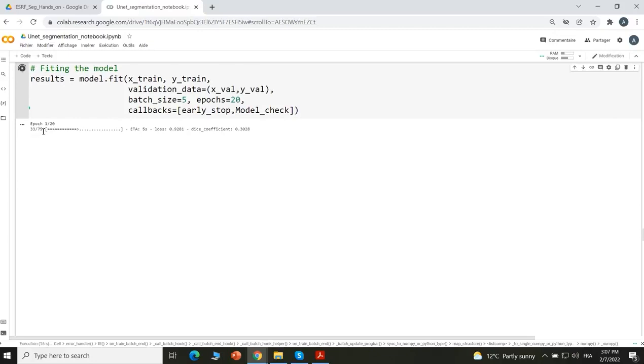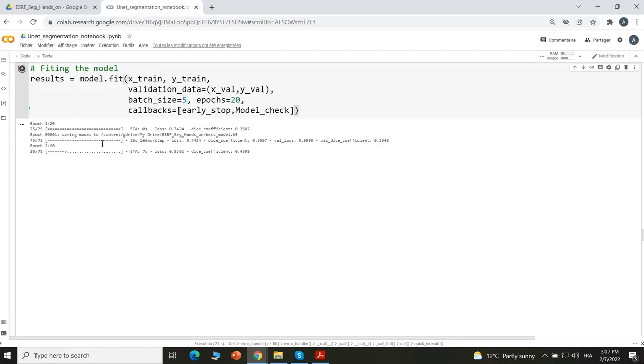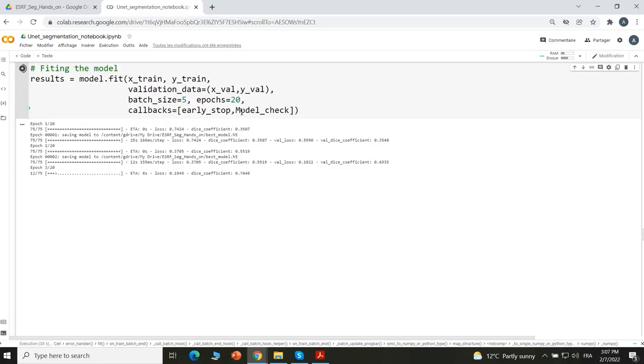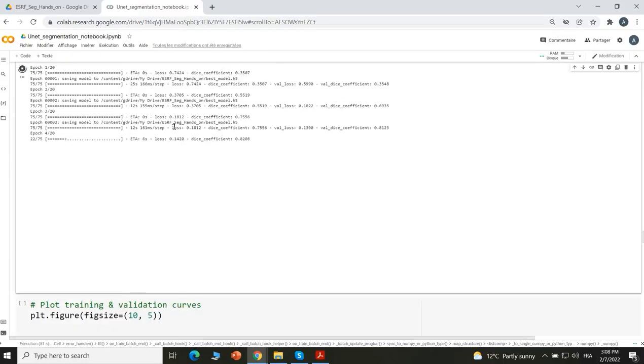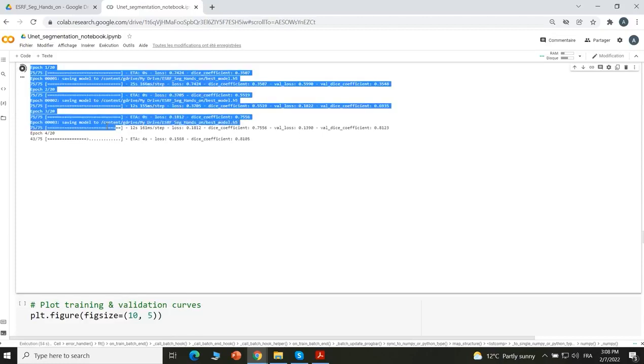This number 75 is defined by the ratio between the batch size and the number of training images. At the first epoch, the model is registered via the model checkpoint. At each epoch, the validation loss improves from 0.5 to 0.1. Therefore, the model is saved. Again, the model has been saved because the weights have improved.